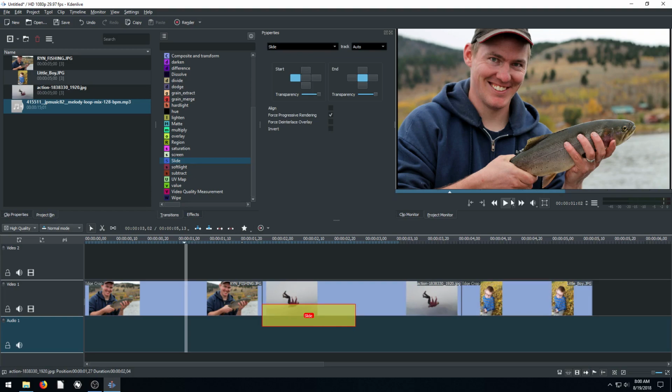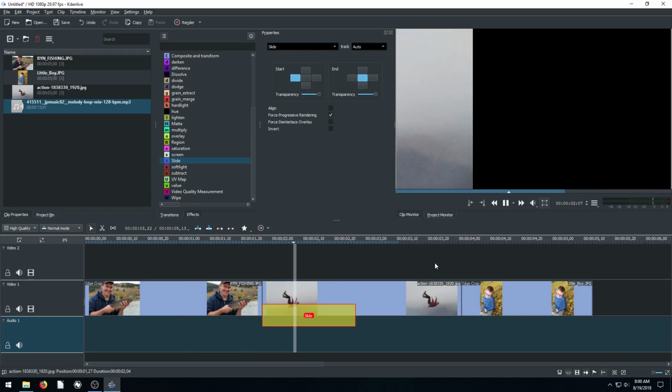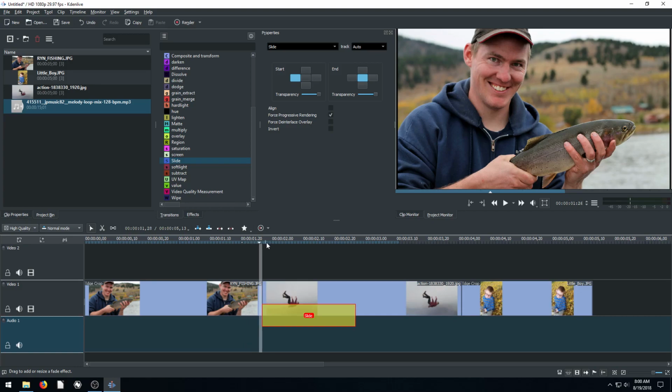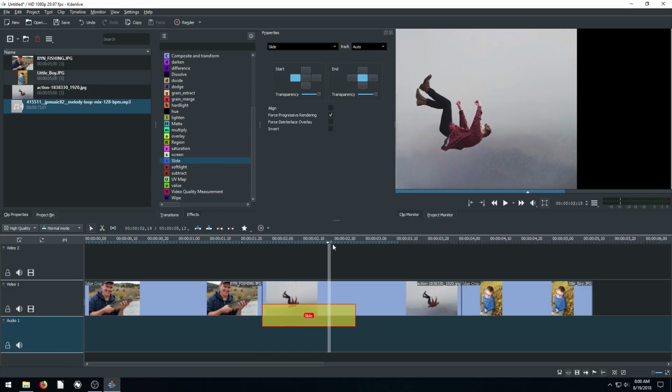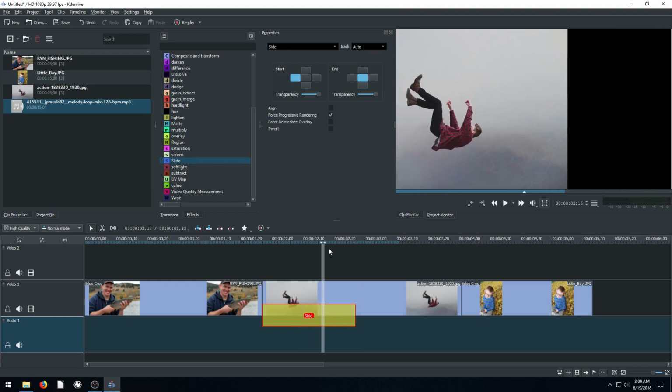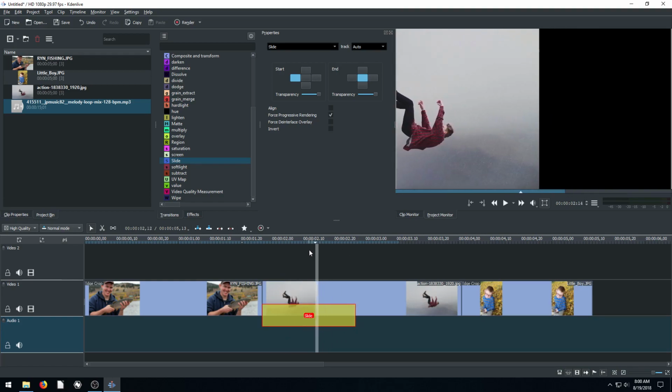So let's see what that looks like. If we hit play, so that picture slides in, we can drag and slowly look at that and see how it looks. So that's what that slide is doing. It's animating this picture and sliding it in. All right.